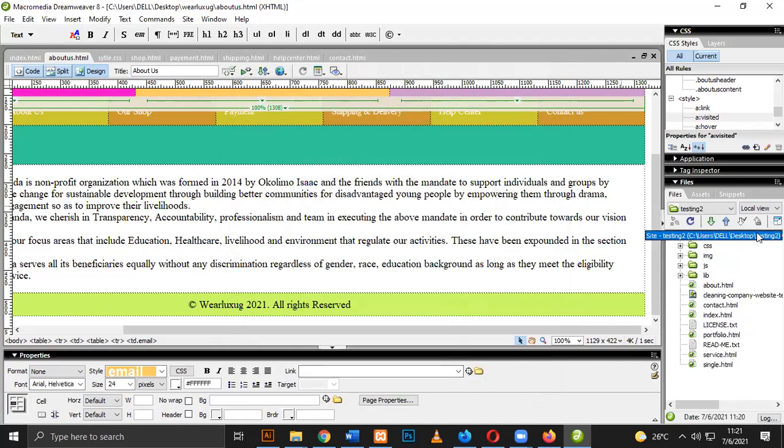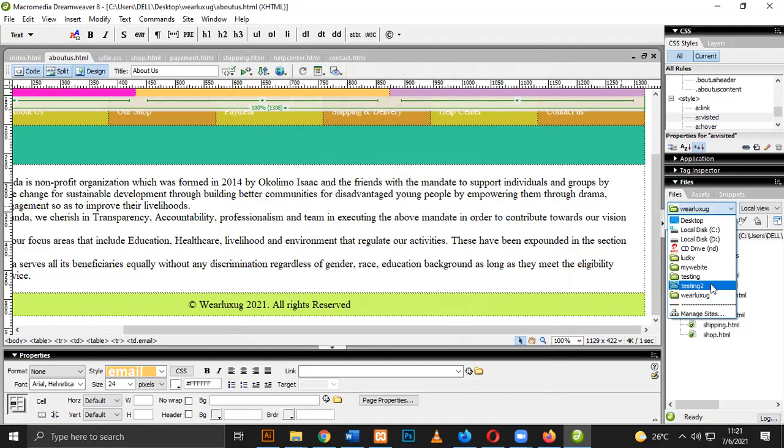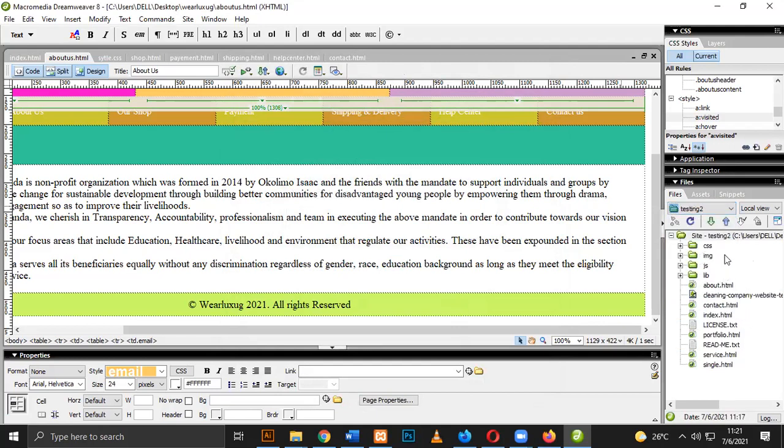So now I've added the website. So it is here, so you can change your website. You can go to UG thing, but you can also select testing 2. So now testing 2 has about us. These pages are already created.